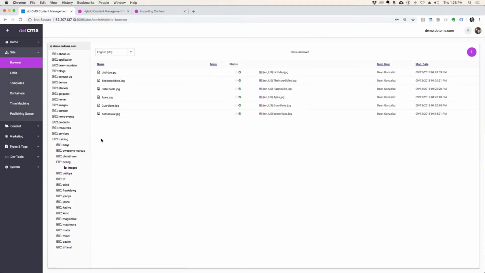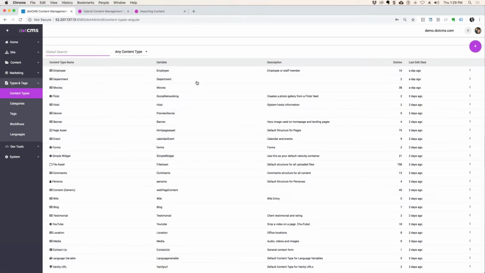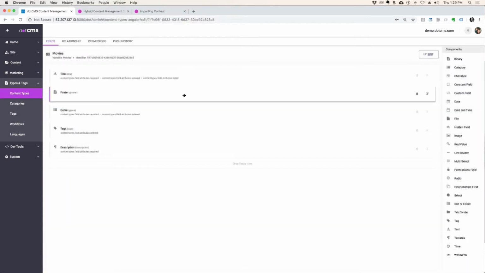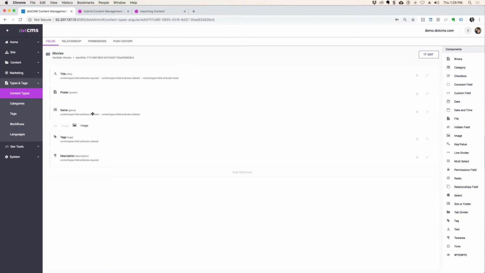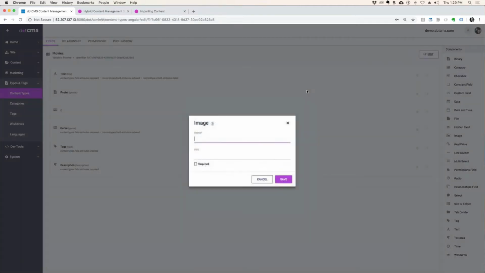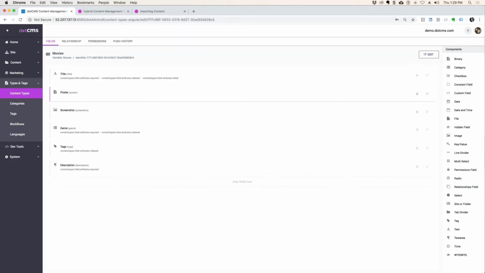So let me discuss real quickly the difference between a binary field and a file field. So file or image field both work the same. So actually, let me use an image field. Where's the image field? There we go. So now right underneath poster, I'm going to add an image field, and I'll just put a screenshot or something like that of the movie.